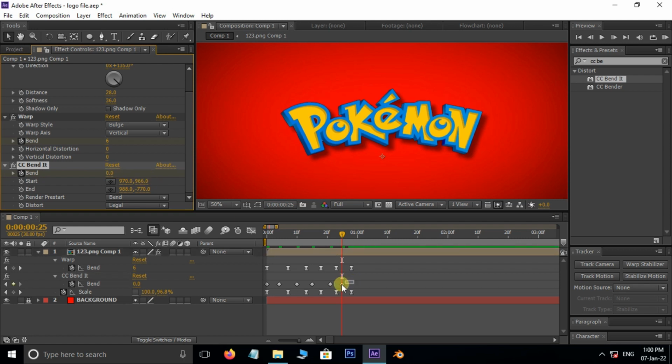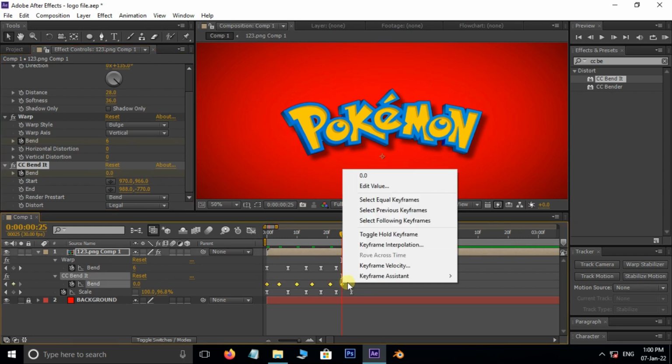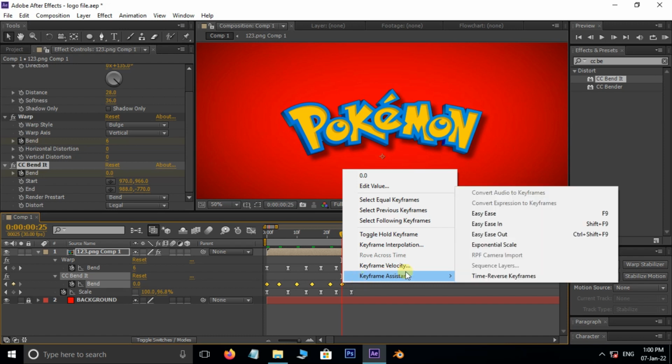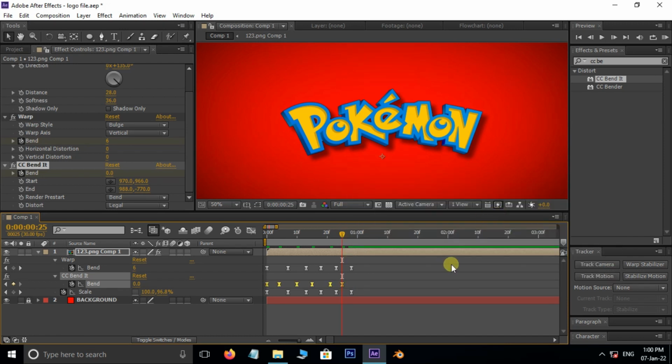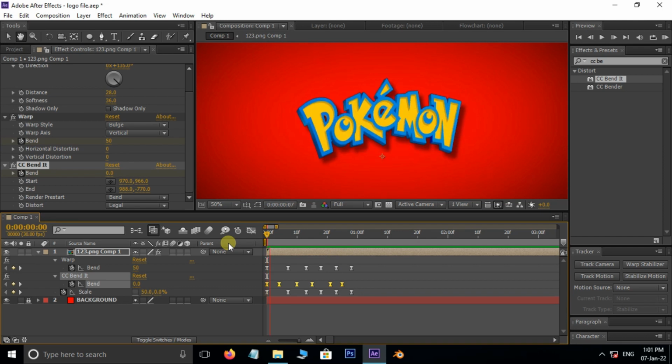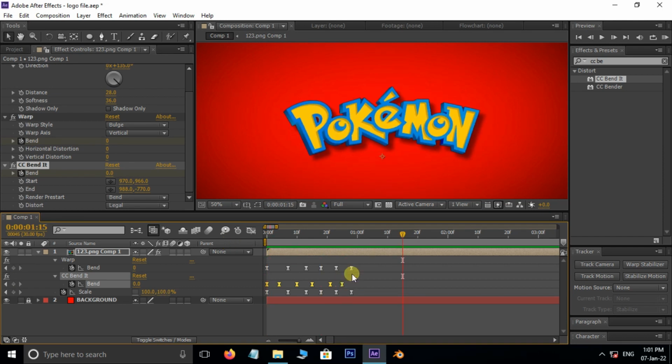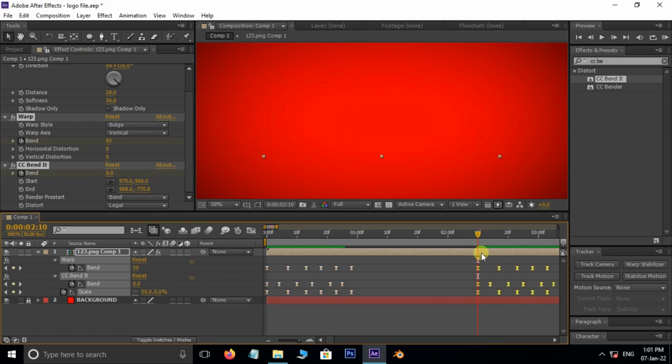Select all these keyframes. Right click, keyframe assistant, and choose easy ease. Perfect. Now select all the keyframes. Hit Ctrl C to copy them. Move the current time indicator like this. Hit Ctrl V to paste all these keyframes here.